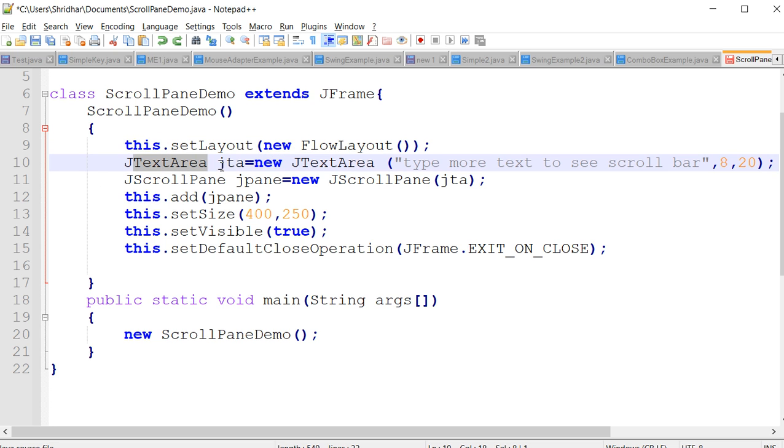JTextArea, this is a class. jta, it is the object. New JTextArea, what I have written in the text area by default text is "type more text to see scroll bar" and size is 8, 20. Vertical and horizontal size I have created, that is 8 and 20. Fine, 20 is the width, 8 is the height.